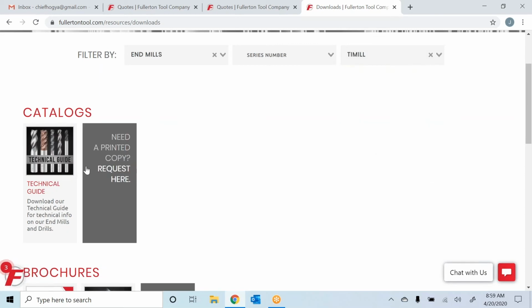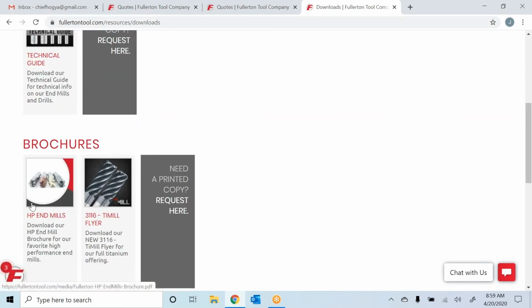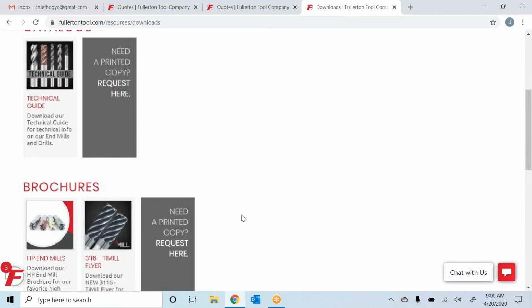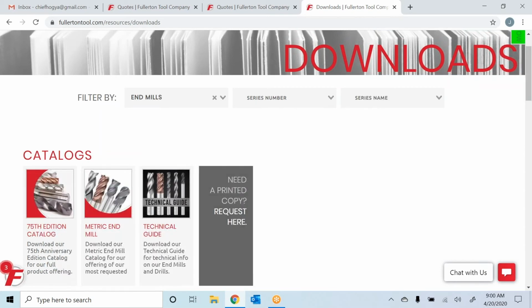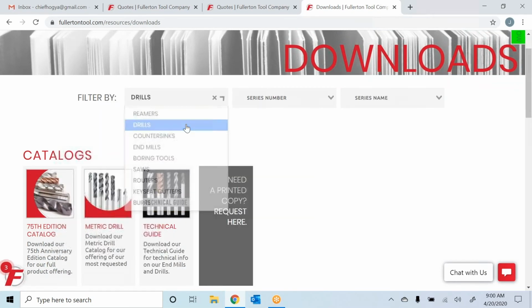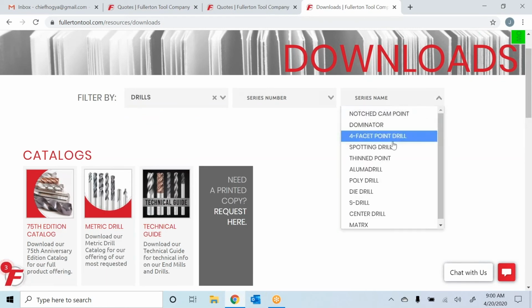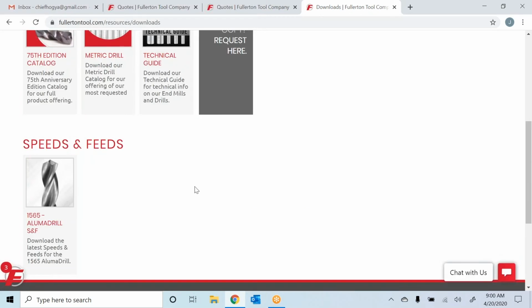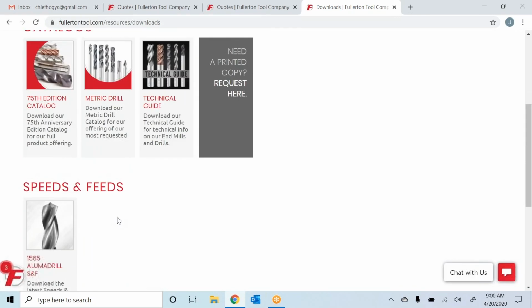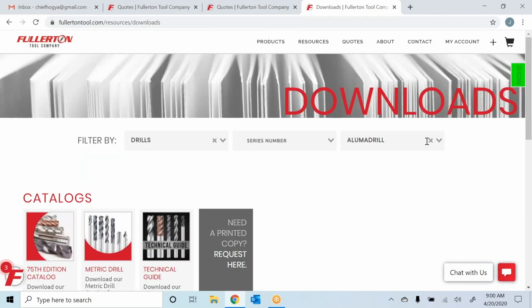Tie mill. It's new to us, so it's only in our technical guide, our high performance end mills, and the tie mill flyer. So you can get down and weed down into the areas that you're looking for without having to look at long lists of catalogs to try and find what you're looking for. So here's speeds and feeds for the Alumidrill, where it's located. So all of these are available for our whole product lines on how to figure it out.